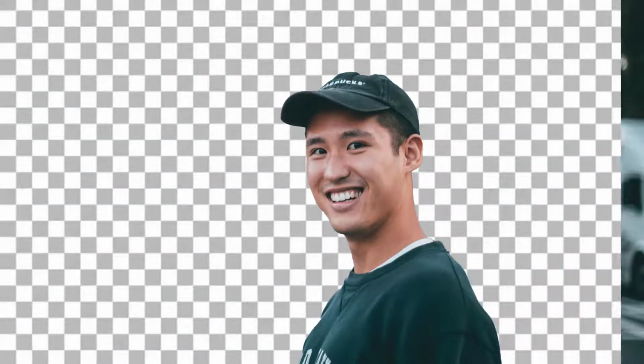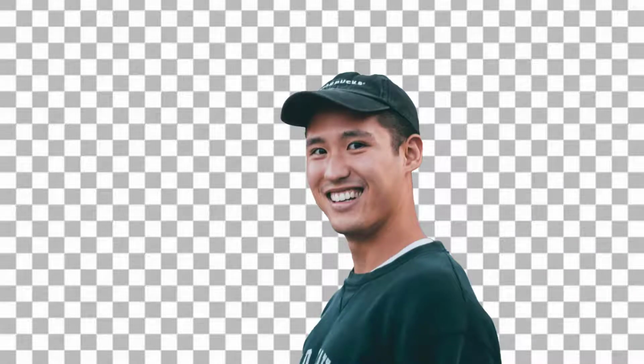Hello there. Background removing is maybe very easy for you with any software, but today I'm going to show you a very new trick: how to remove background without any software.